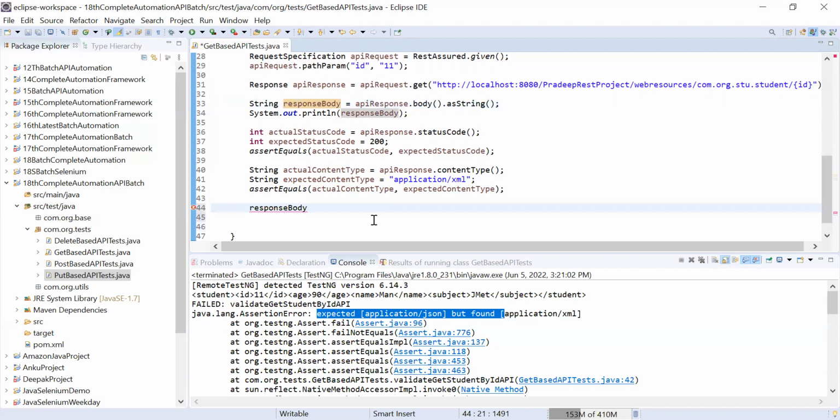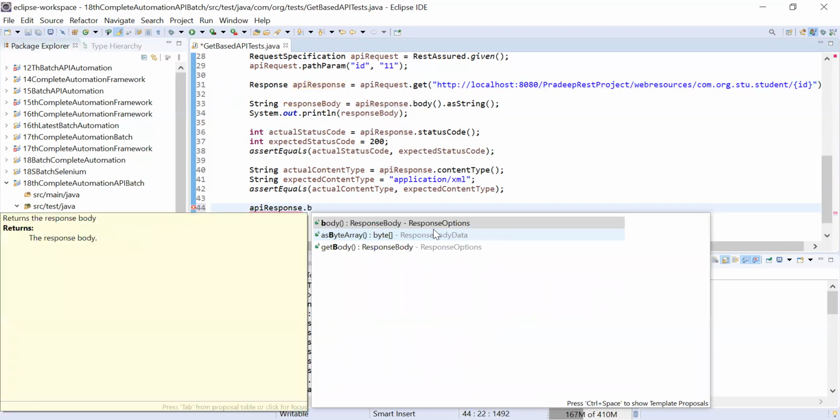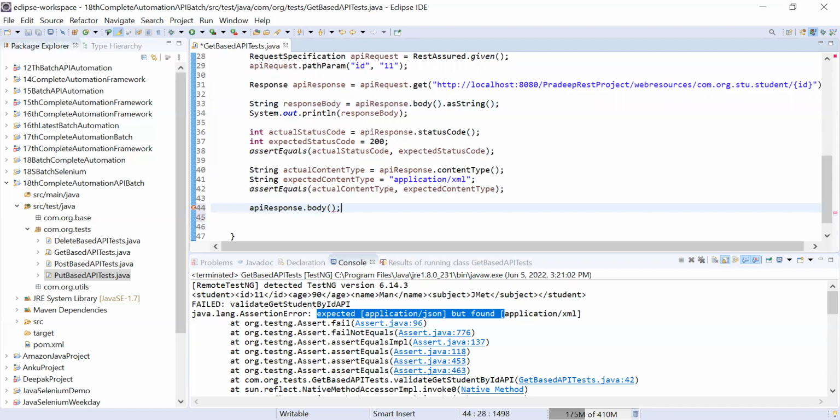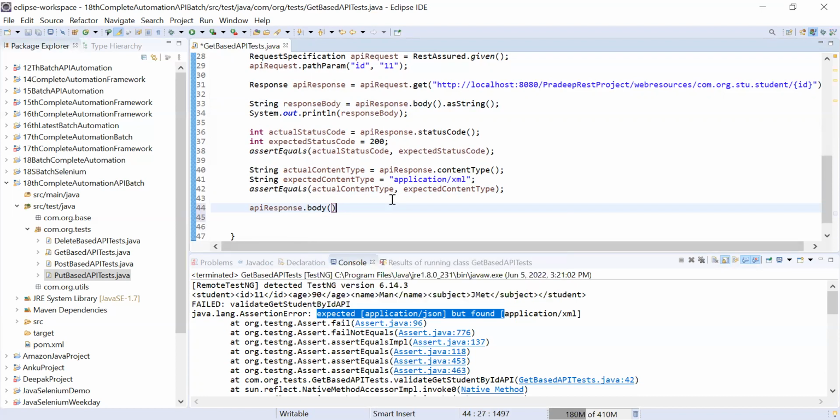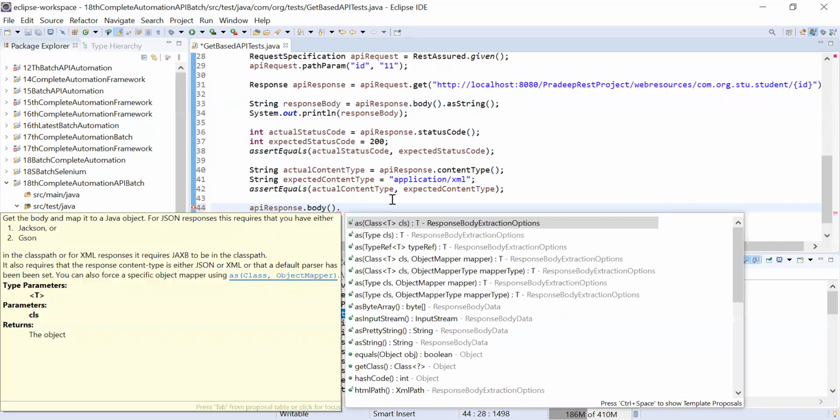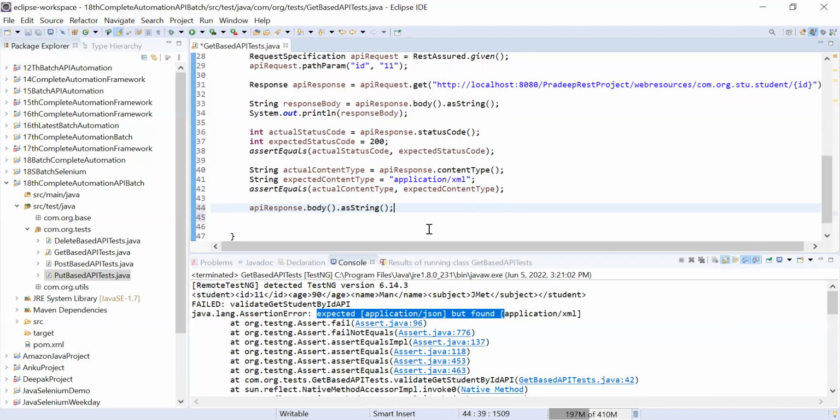So let me write response, API response body. If you want to validate some data from the body, it will return the body object. Okay, so you can do one thing. It will return the body, so you can actually store it in the form of a string. So you can say body as string. Now it will return your body in the form of a string. So here you can say bodyData.